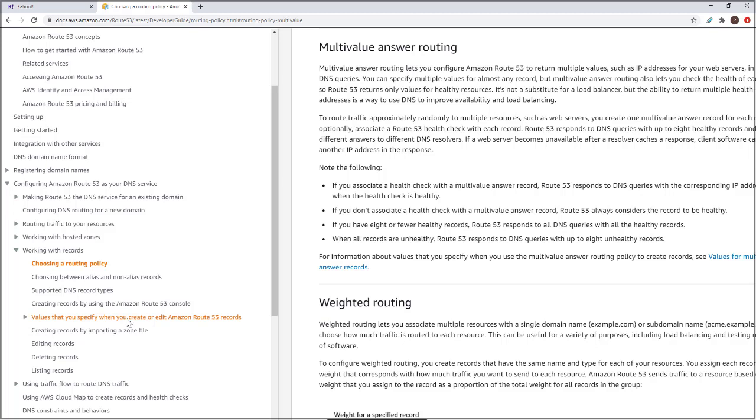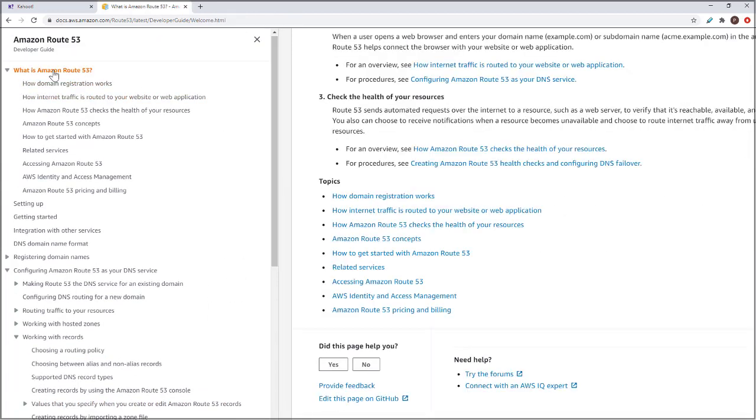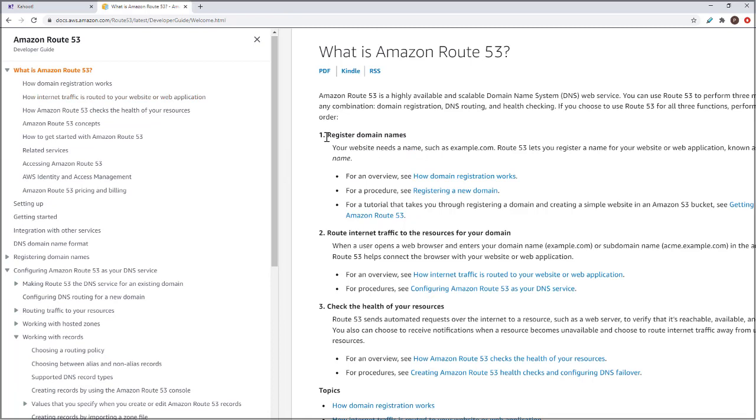So Route 53, where does the name come from? 53 is the DNS port, and route is mainly because it's used for routing traffic, and that is why the name is Route 53. What Route 53 is used for, as we have seen in the introduction, is mainly three purposes: register domain names, route internet traffic to the resources of your domain, and check the health of your resources.